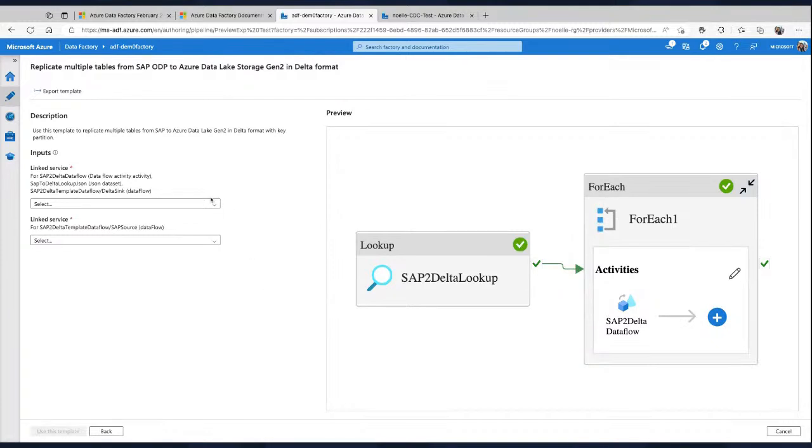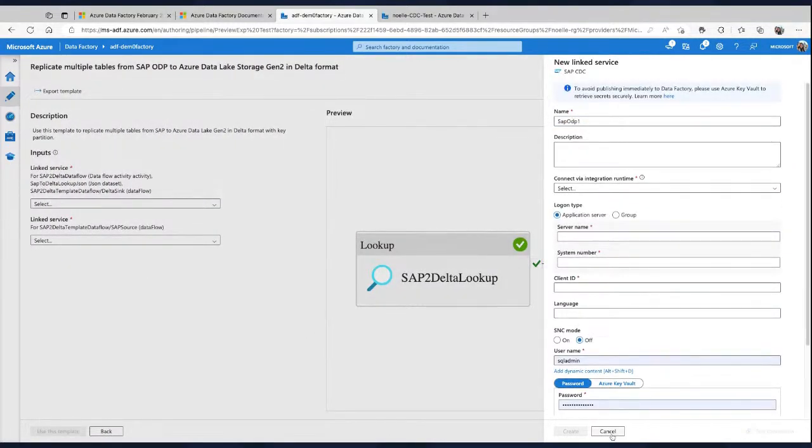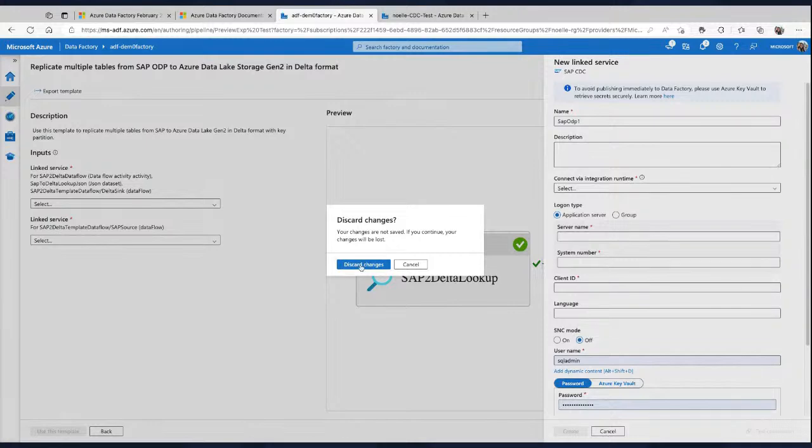All you have to do is select your SAP linked service and then your ADLS Gen 2 service. Sorry, this is the SAP and this is your ADLS Gen 2 service. I do not have the SAP service set up, but if you wanted to, you can create it from here. And you just have to enter in all your data and create a new connection.